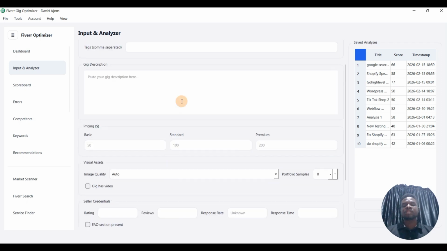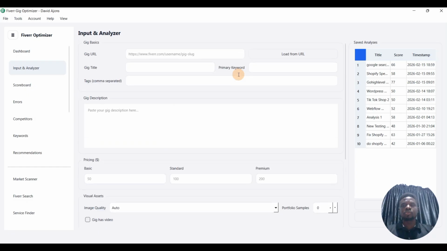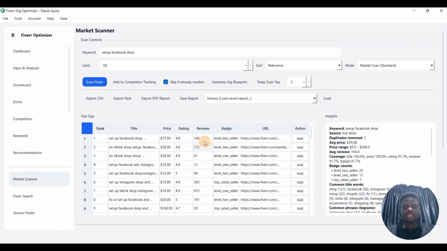Now remember, we are creating a brand new gig from scratch. So this place where you are supposed to enter your gig URL, you are going to be entering one of the competitors' URL there as a temporary URL, for you to be able to get data to create your brand new gig. So let's do it. Come back to this page, search for those with very high reviews, and click on the add button. Now it will show added.